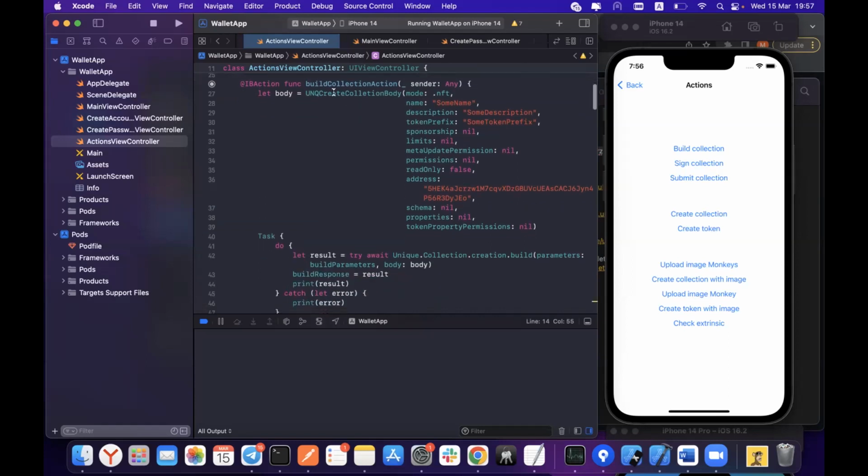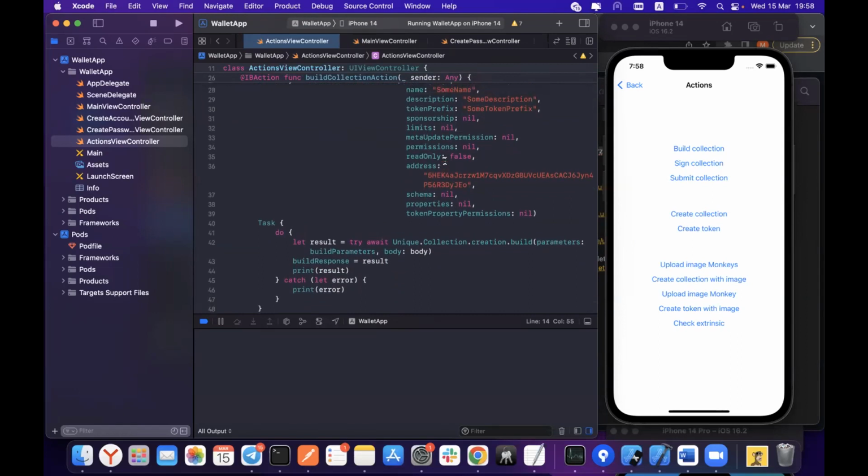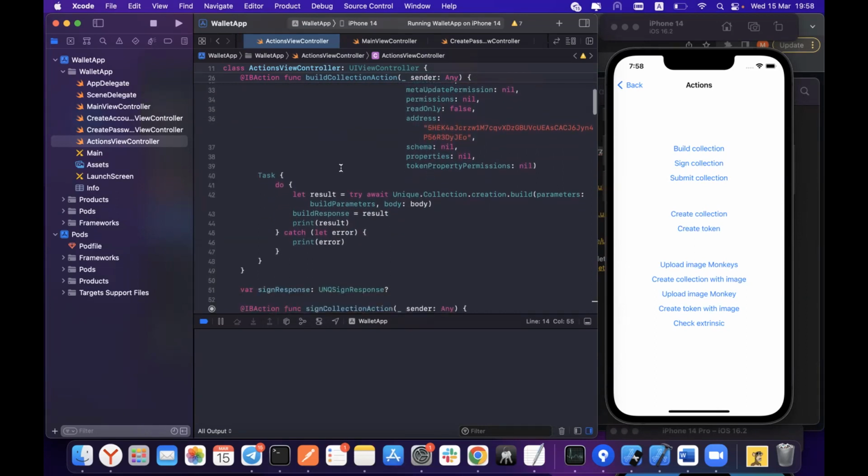What do we have in the body of building collection actions? We have a mode. We just used NFT mode. We use some name, some description, some token prefix, sponsorship limits, and other properties that we don't need here, but you can use them. So this is the minimum set of parameters. Yeah, so we put here our address where to collect collections, and do next.